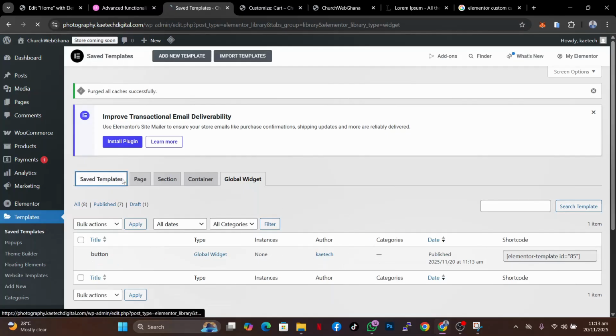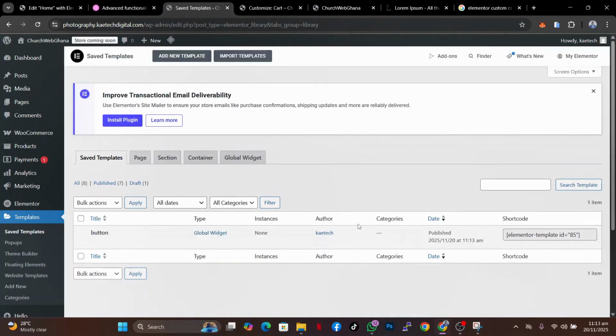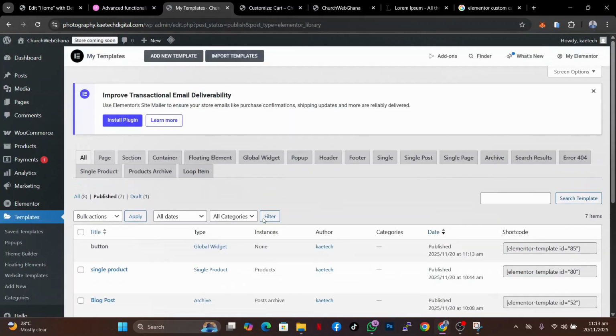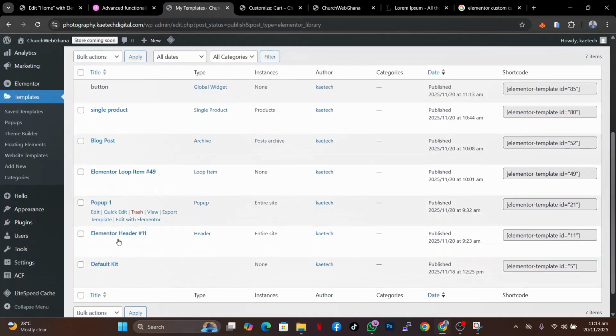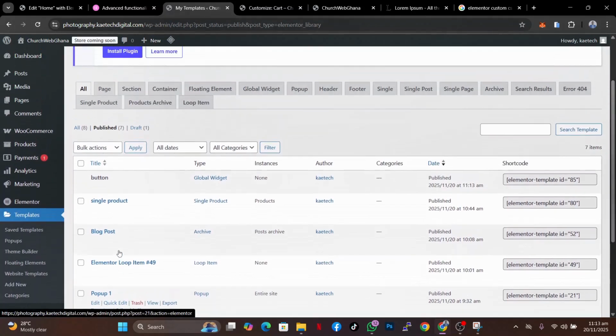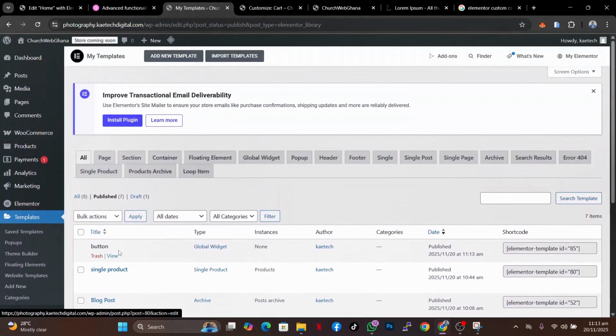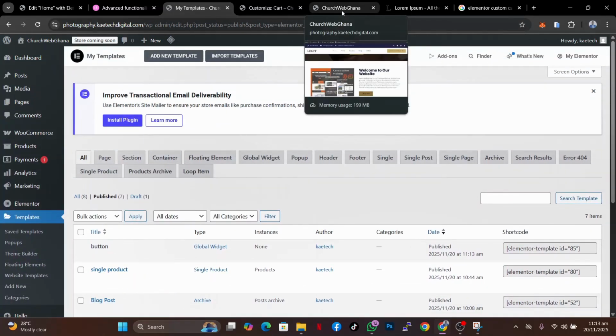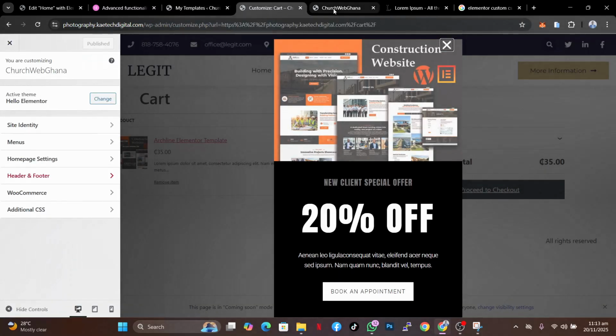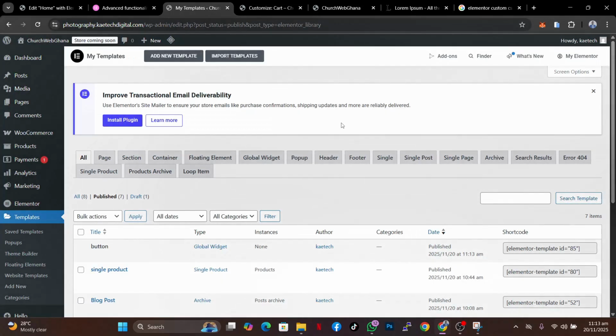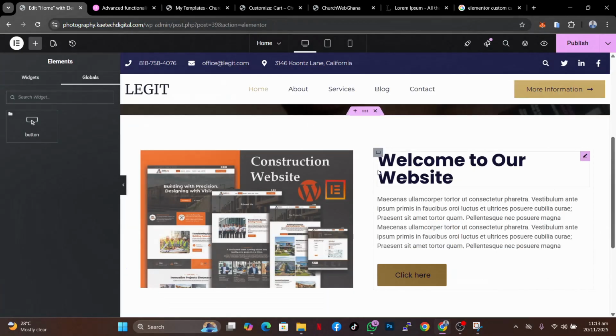Now if you go to saved template, we have the button here. If you go to published, we have the ones that we've been saving. These are all templates that we've been creating, and as you can see, we have them here. Now another way is saving the whole thing as a template and then using it.